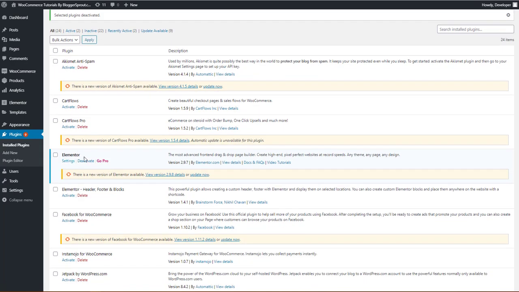The next thing is you need to have Elementor. Basically the free or pro version, both will work. In this tutorial I'm using the Elementor free version, but I recommend you have the pro version if you want the complete freedom and features of Elementor in your theme and in your e-commerce.